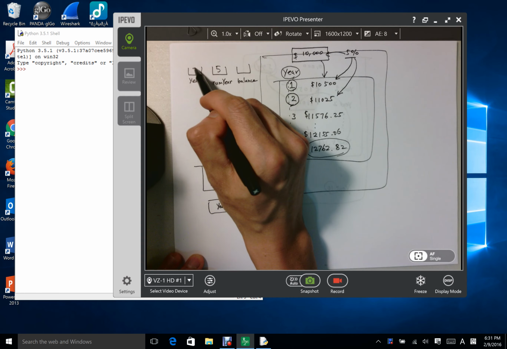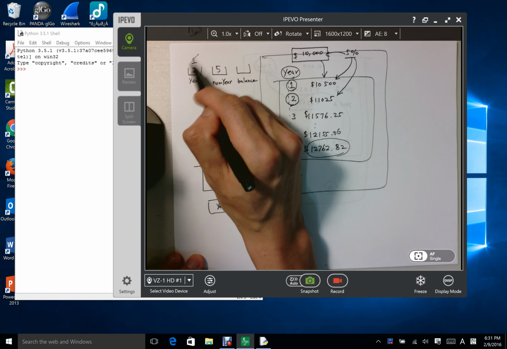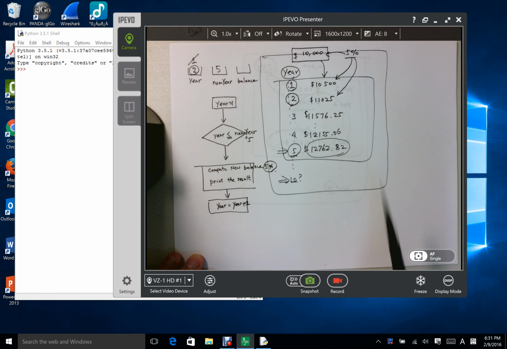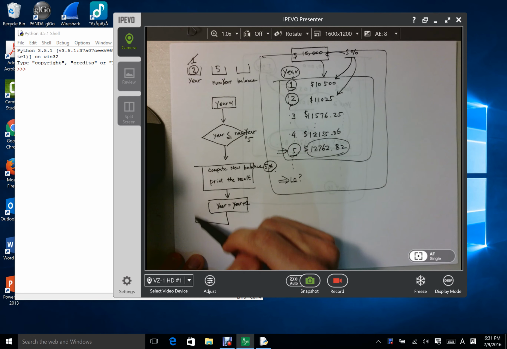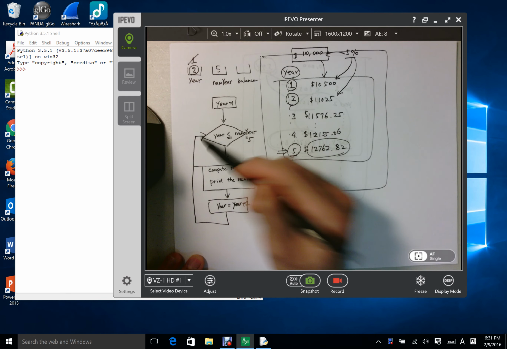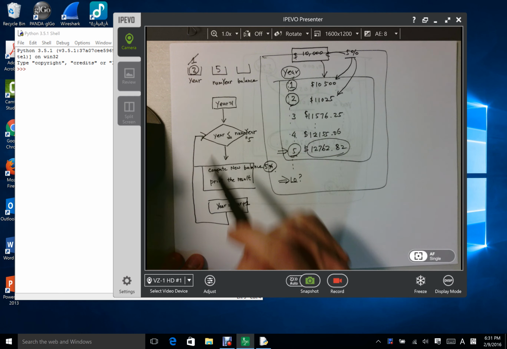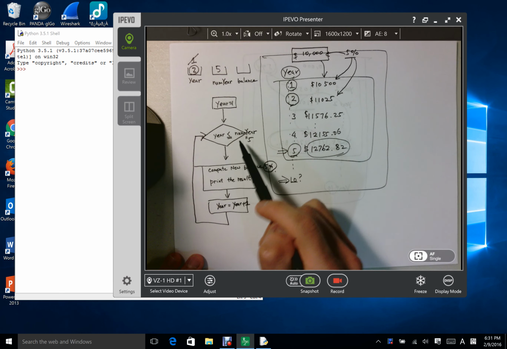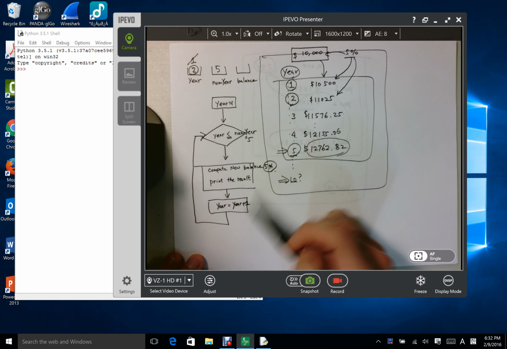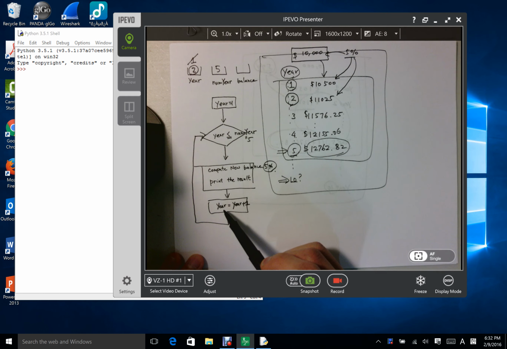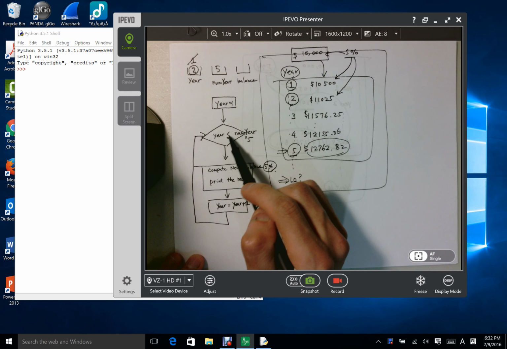It was 1, now it's 2. And then go to the loop. In this Boolean expression, is 2 less than 5? Yes. And so just keep going until your year becomes 5. When year becomes 5, is 5 less than or equal to 5? Yes.